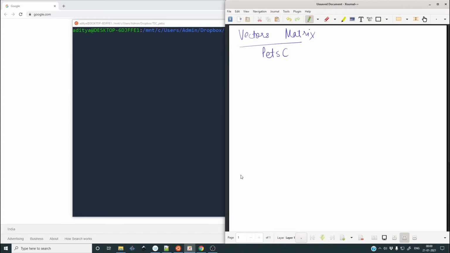So let us try to create this particular vector: 7, 1, 2, 4. So it's a 4 cross 1 vector, 4 rows and 1 column, and all the elements are non-zero, as you can see. So let us see how we can go about defining this particular vector.